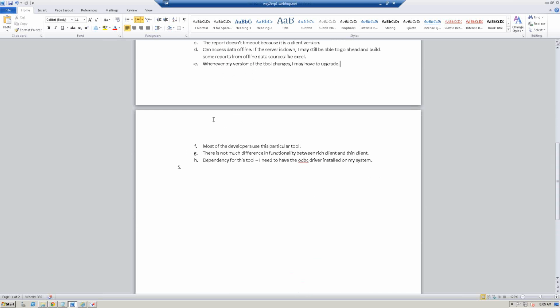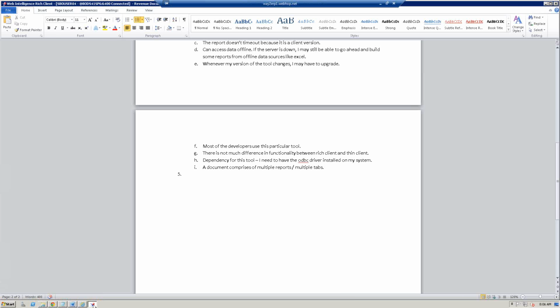Within Web Intelligence Rich Client or a regular thing, I would say a document comprises multiple reports, multiple tabs. So a small change in the way we use the terminology. We were saying it's a report. It's called a document. A document has multiple different tabs which are called reports. One could be summary information. The other one could be detailed information. So that's a simple report for us, or that's a simple document for us.